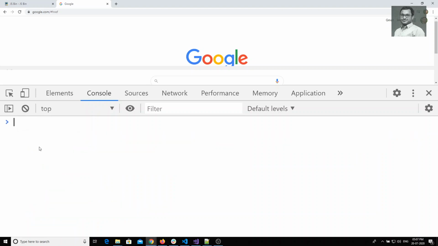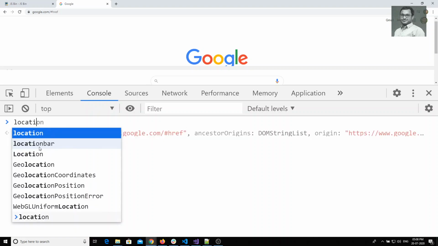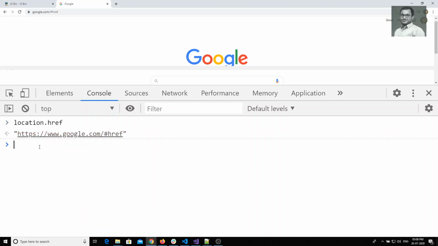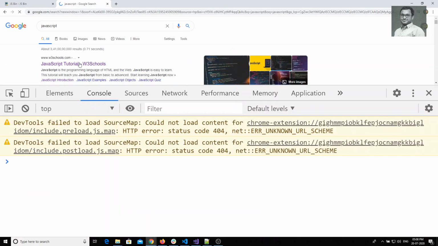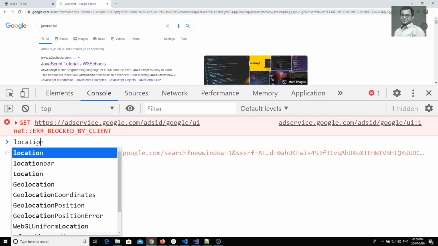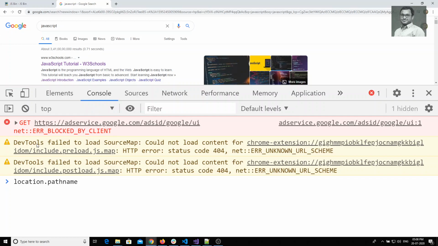For example, if you need anything from window.location, you can write location.href. You'll be able to get the URL of the web page. If you want to get the pathname, you can get that too. Pathname is nothing but the internal page. If you try to search JavaScript in Google, and you want to know the pathname, you can directly write location.pathname. You will be able to get /search as the pathname.